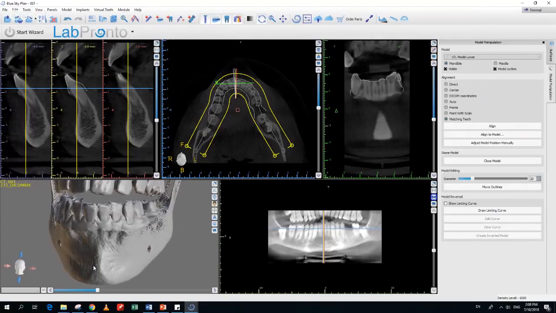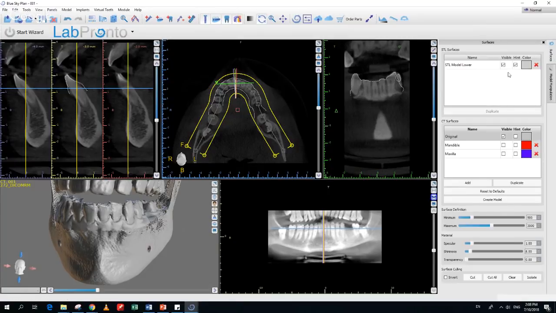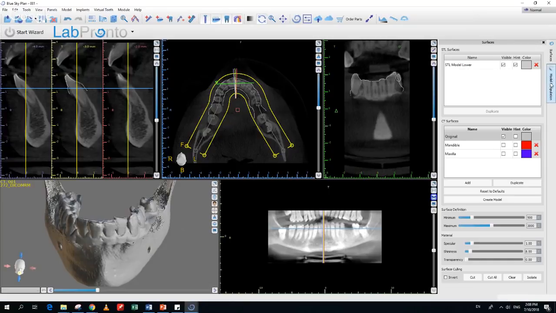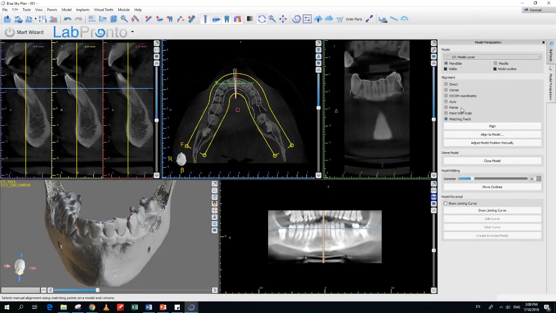Now, if you have a case with a high amount of scatter, then you might want to use different options because the original alignment might not be perfect. Let's take a look at another functionality called points, where we're going to identify points on the 3D CT and on the 3D model. Before doing that, I'm just going to go back and isolate the mandible so we have better visibility. I'm going to switch to Model Manipulation Panel, click Points, and click Align.